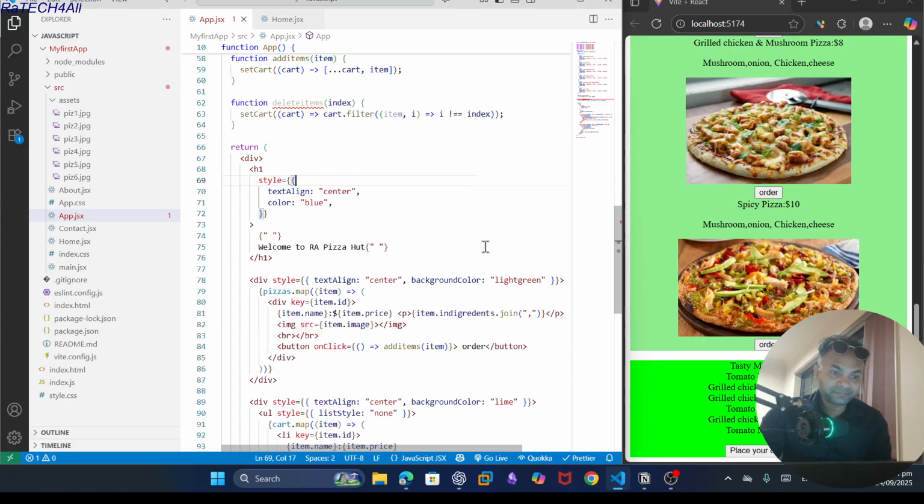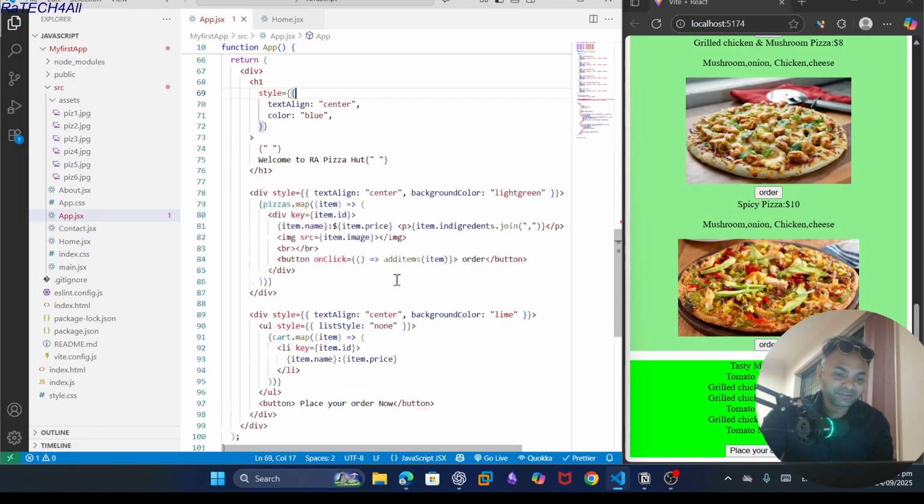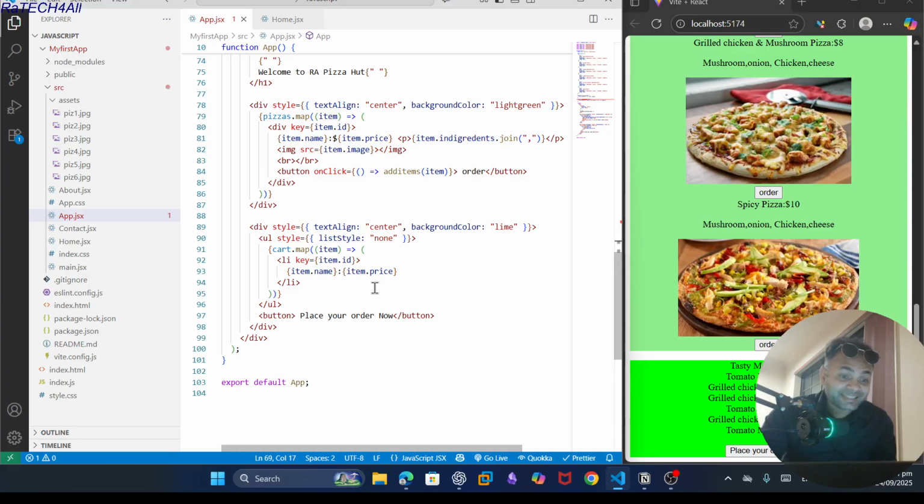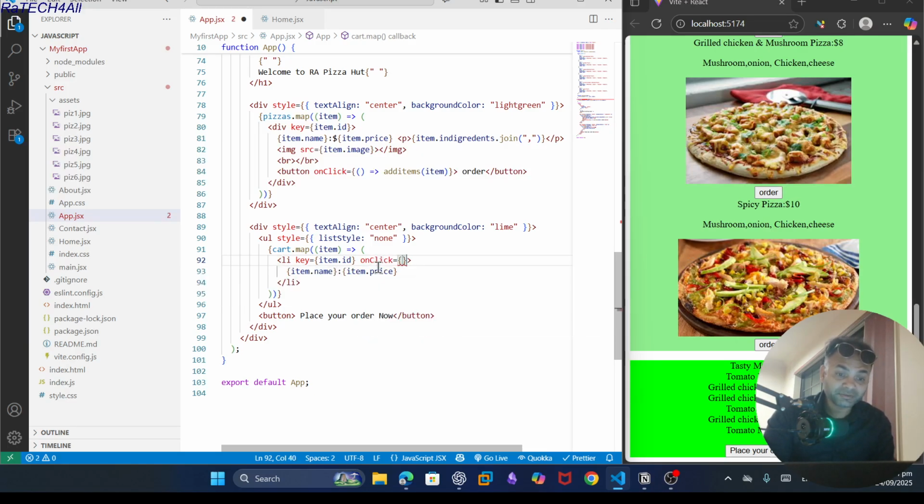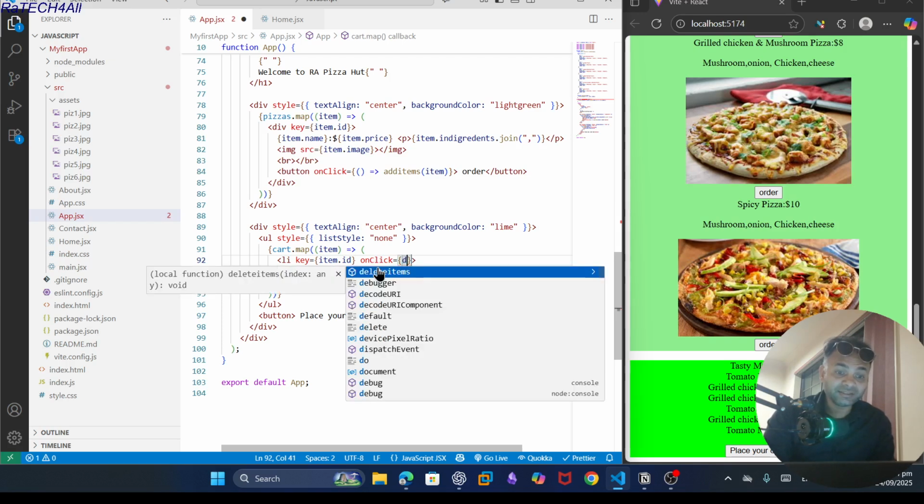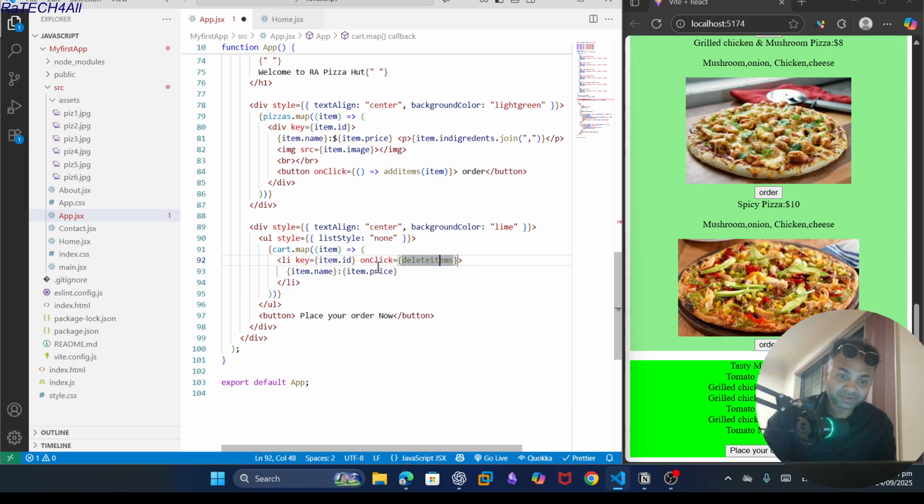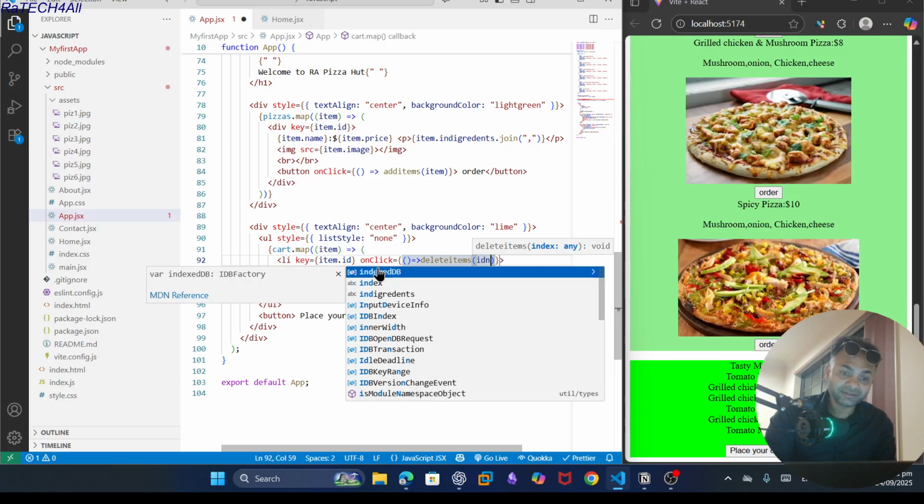Control S. Yes, it says it is throwing us an error. No worries, we don't get scared of those errors. We need to fall in love with errors. So here on click we're going to pass the handle delete items, but if you pass the handler directly it will not work. You need to use the arrow function there to make it work, and inside there you need to pass the index.